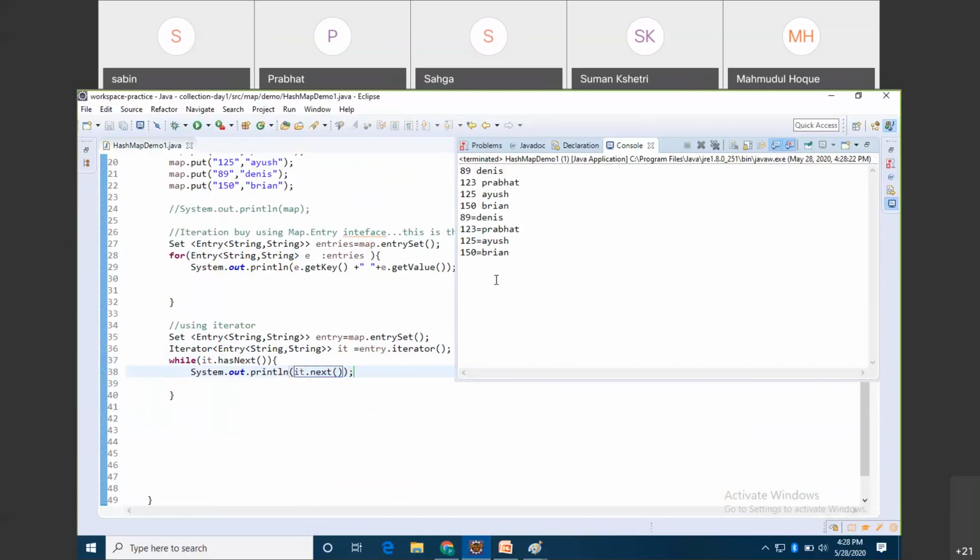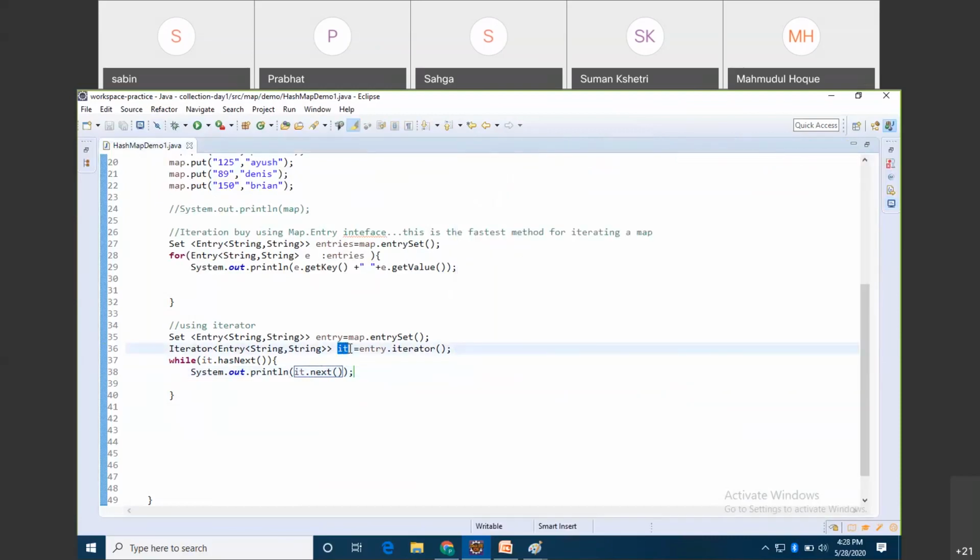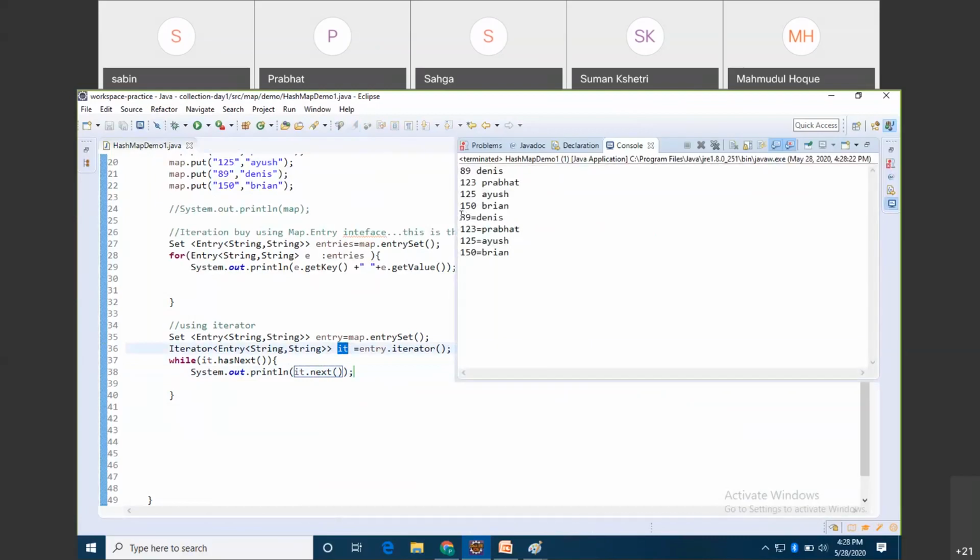So you can see what is happening here. 89, Dennis 123, Prabhat 125, Ayush 150, Brian. So in one shot, what is going to happen? One entry. It is representing one row, so it's going to be printed one row at a time. Fine? Like this. But you know what I want? I want to access keys and values separately. So what can I do?